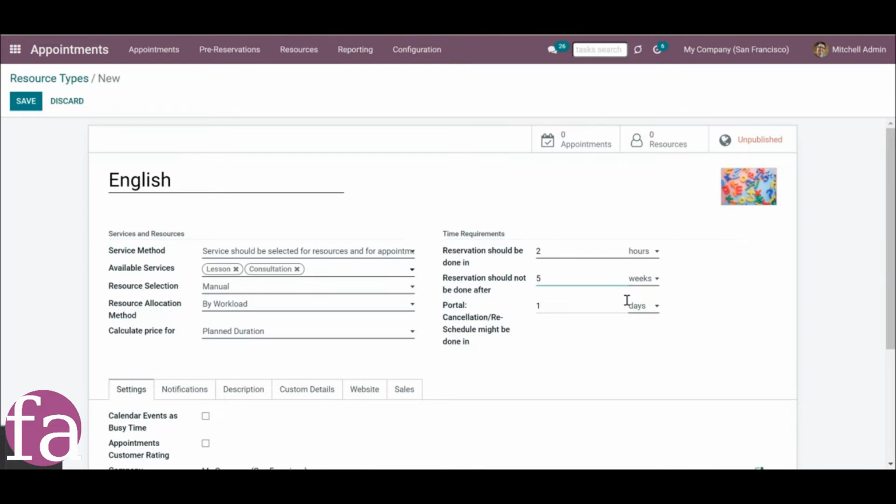And also set the time for which a user can cancel an appointment in the line portal cancellation, reschedule might be done in. Set the time as 0 to forbid cancellation. And set the time as, for example, 1 day. So the clients could cancel the appointment no less than a day before the lesson.